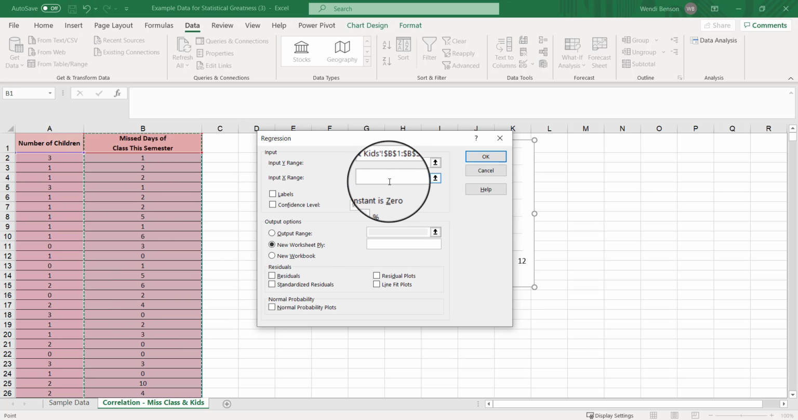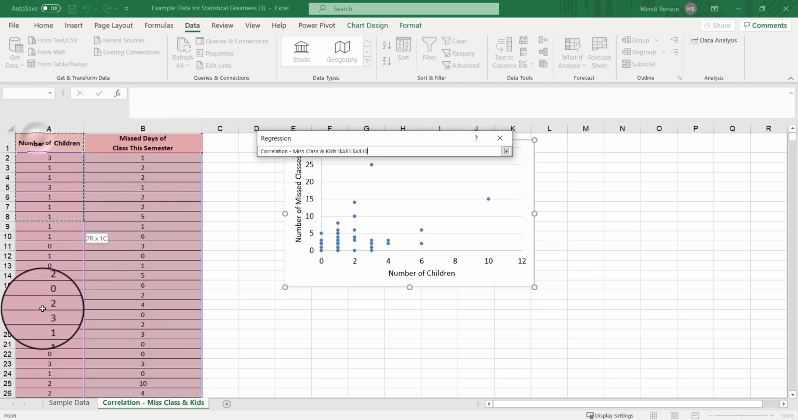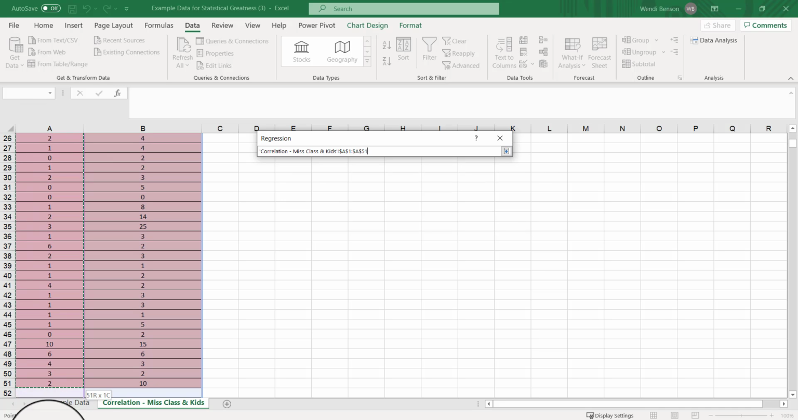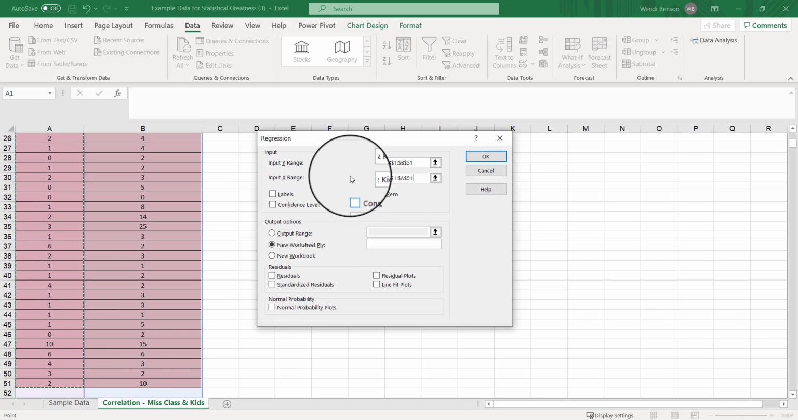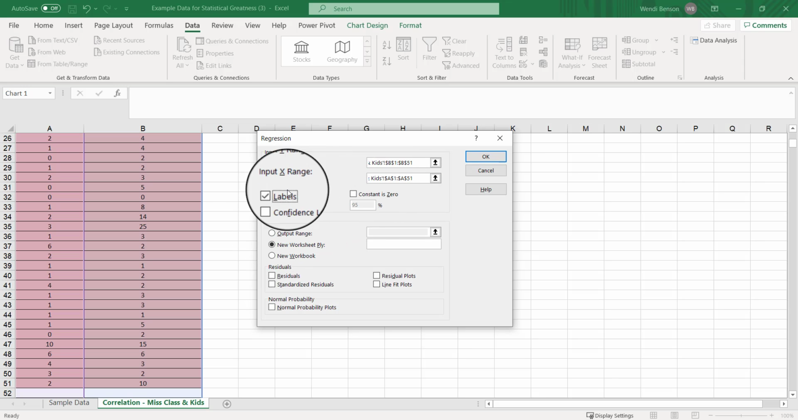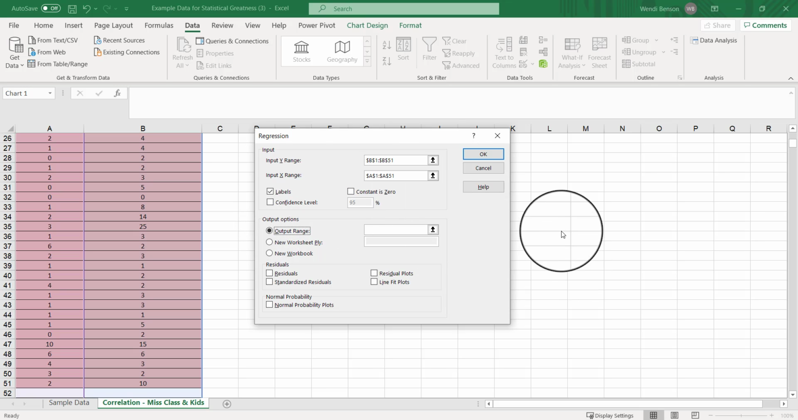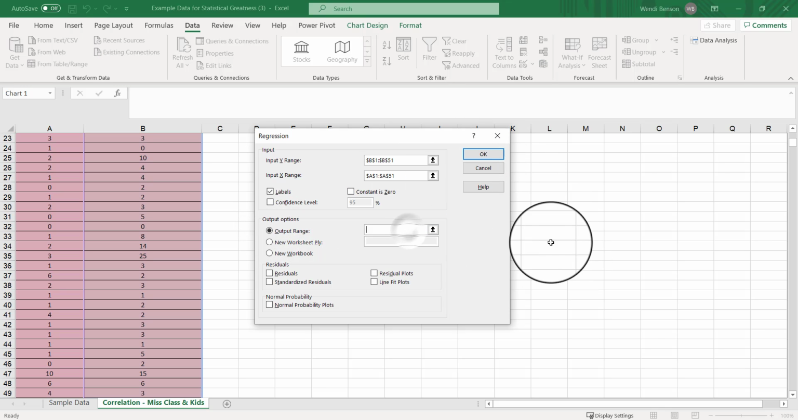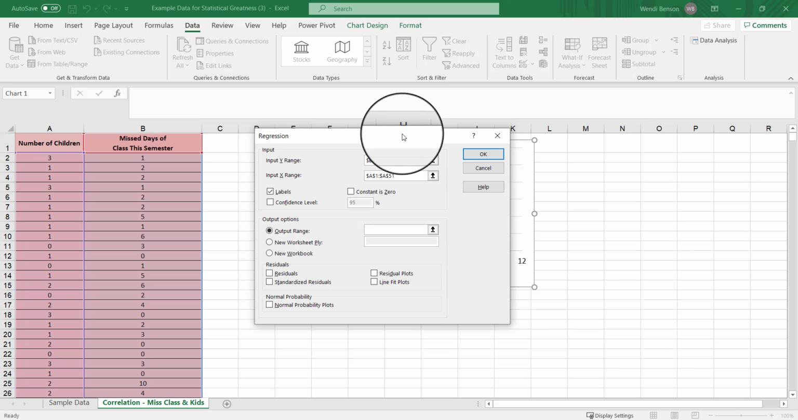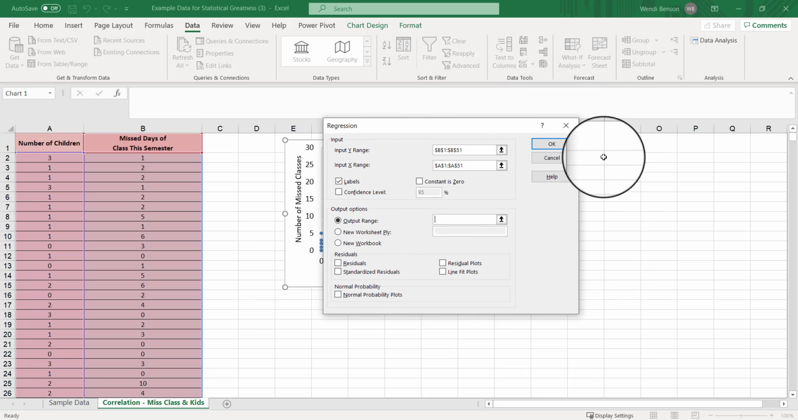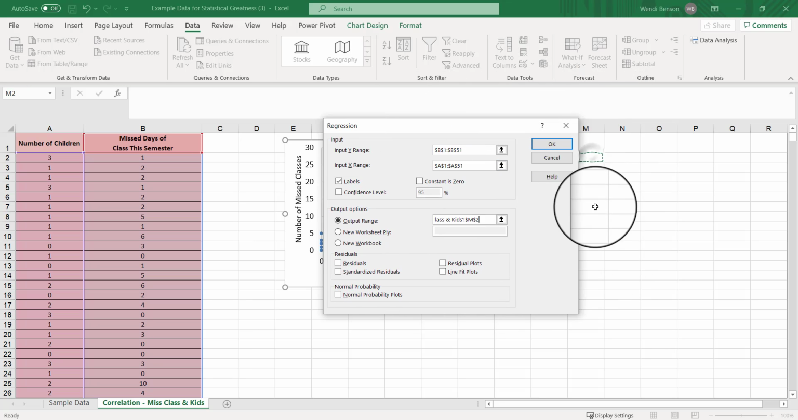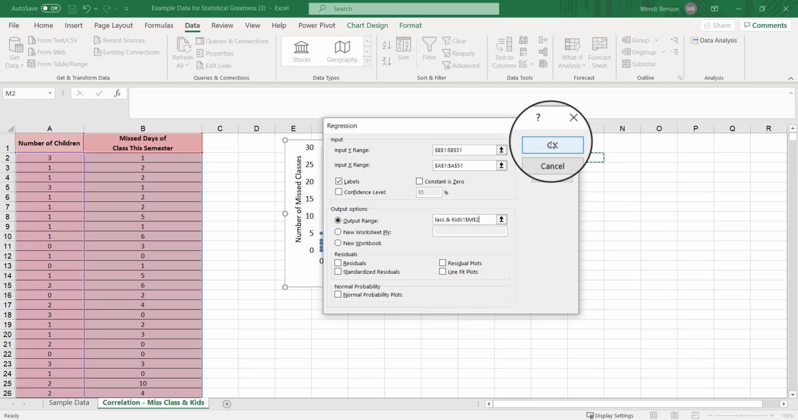All right. Our X value, our quasi-independent variable, just copy that or highlight that. Labels are in the first row. We don't need to mess with any of this. Output range, we want to put that up here somewhere. So let's just put our output right here. All right, and let's click OK.